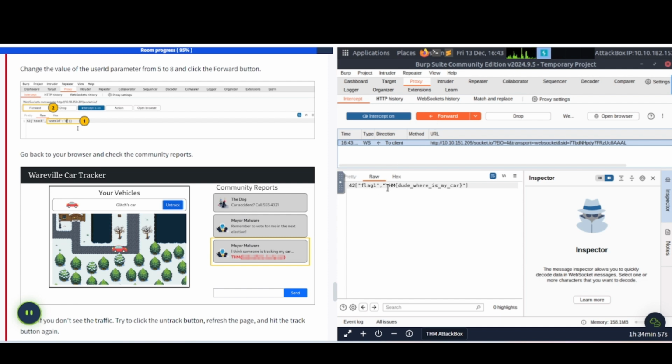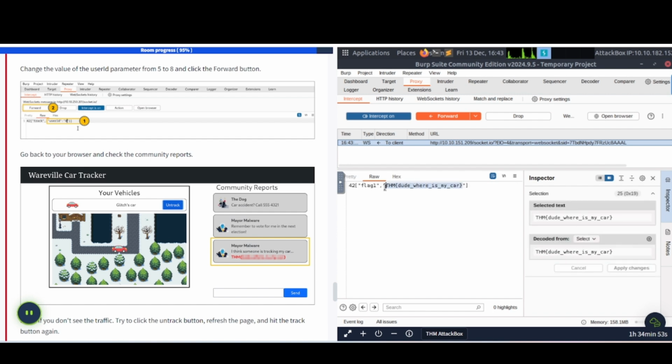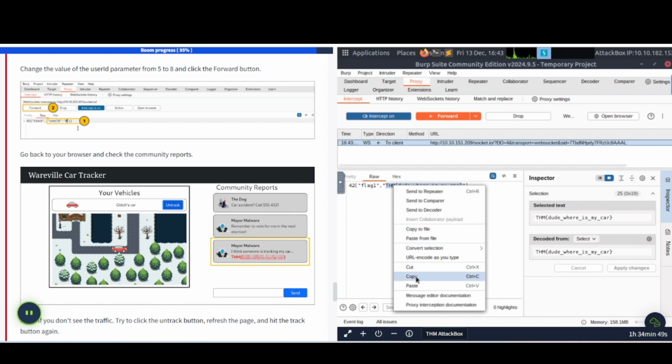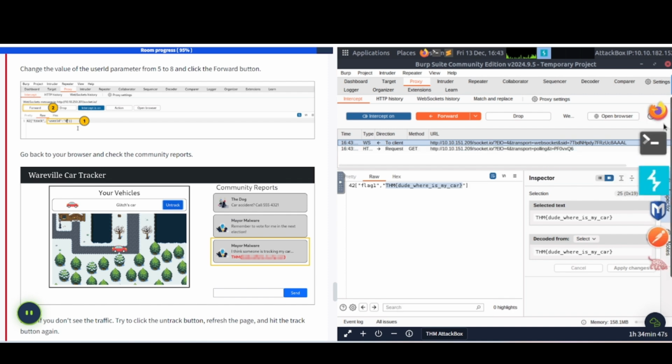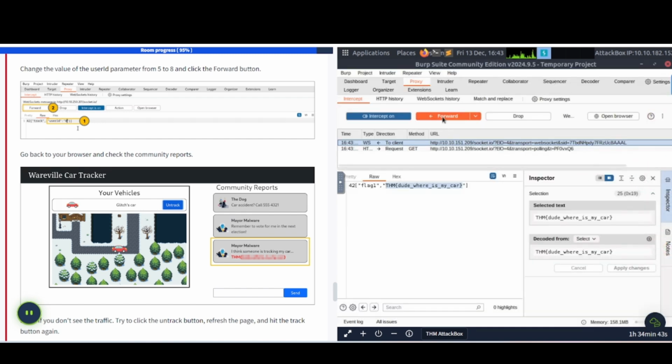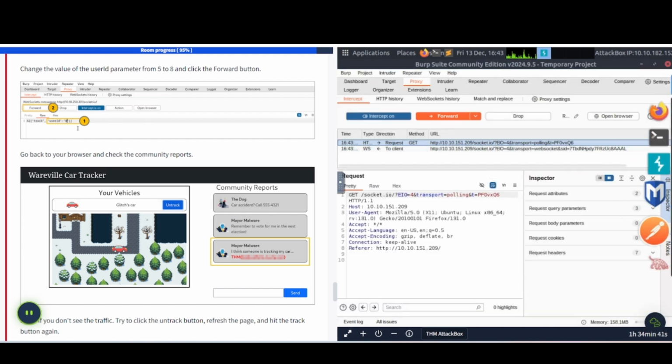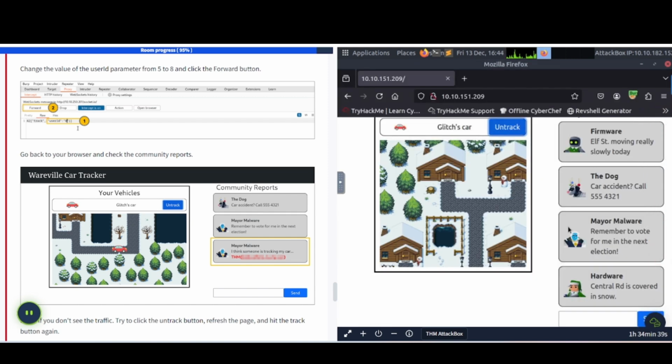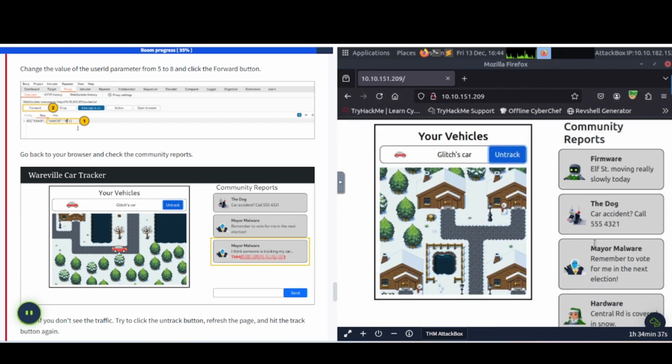Well, there's the flag. So I'm just going to copy this because we're going to plug it in here shortly. So let's go ahead and copy this over. And I don't think it's showing up yet. Let's take a look. Nope. Okay, so we need it forward again. Okay, now let's go take a look again. And I don't see it in there.